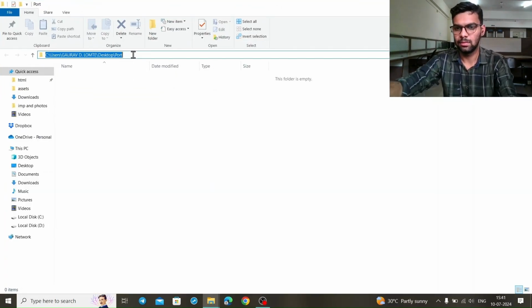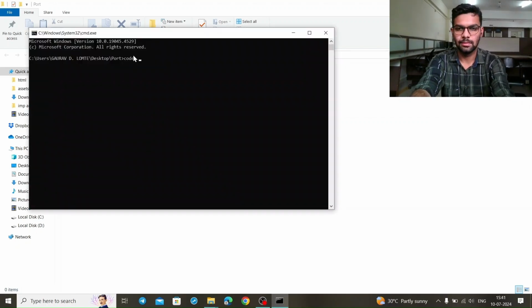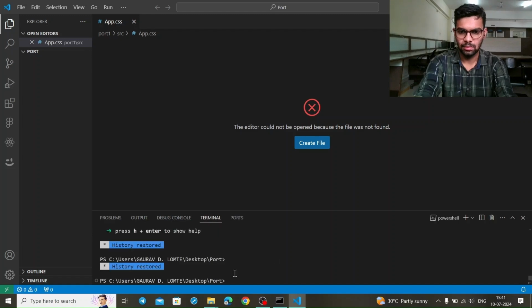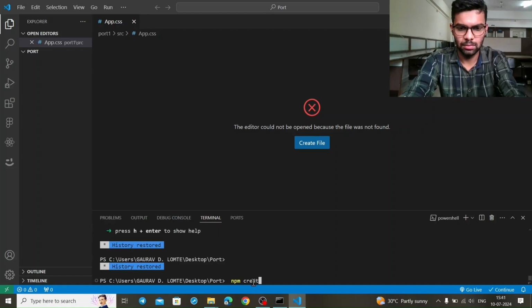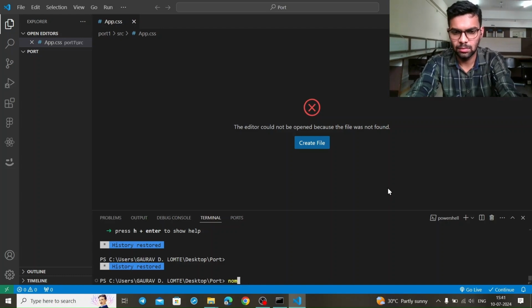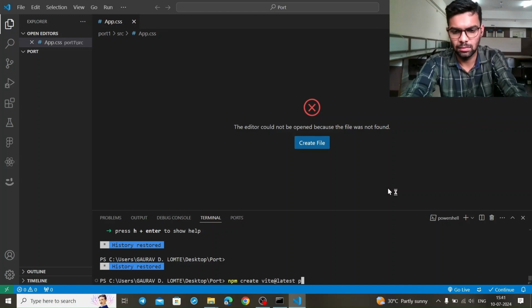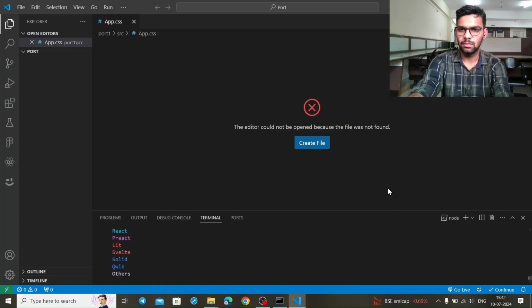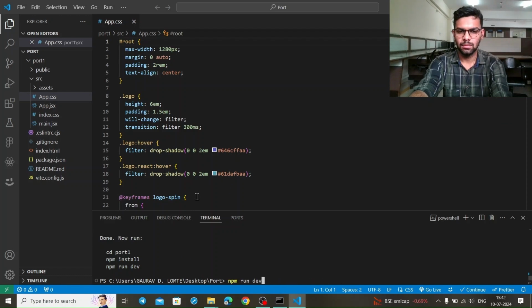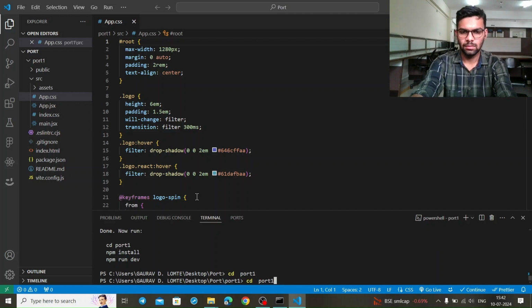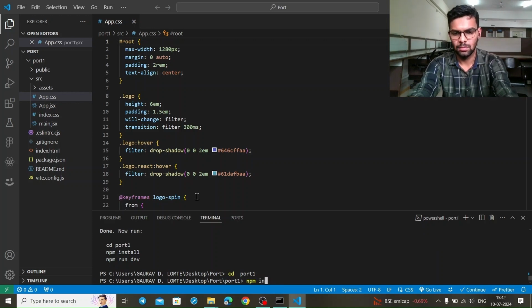We'll make a folder. We'll open it in VS Code using code dot. We'll open the terminal and give the commands to create a Vite app: npm create vite@latest. We'll give a folder name for it. I've given port1. We'll choose React and then JavaScript. Then we'll do cd port1. Then we'll do npm install to install all the npm files.